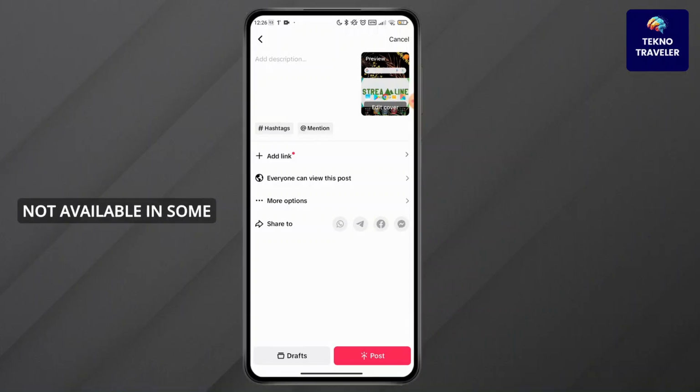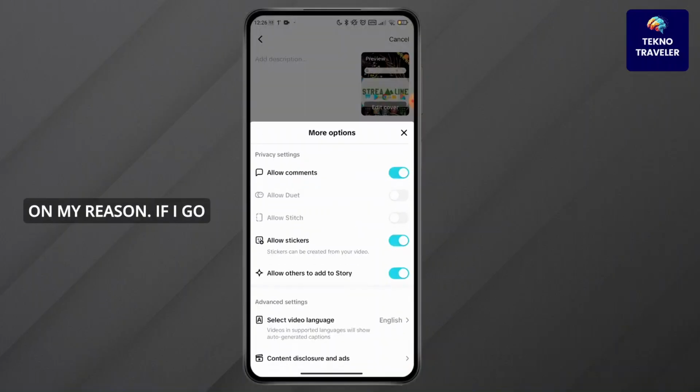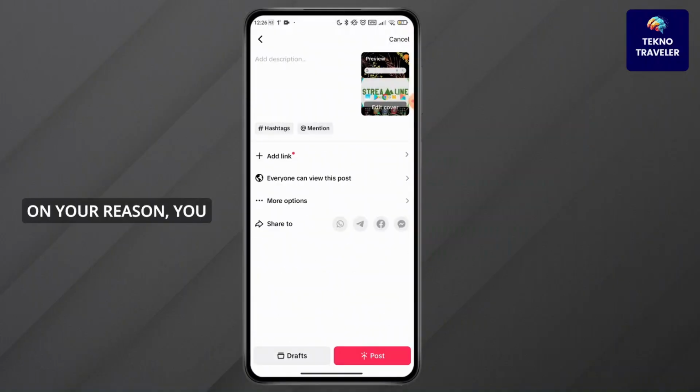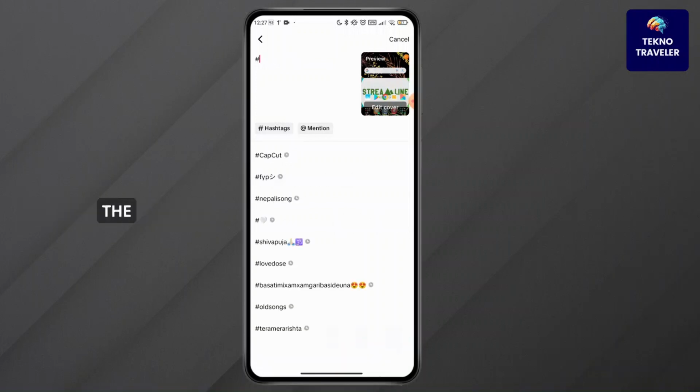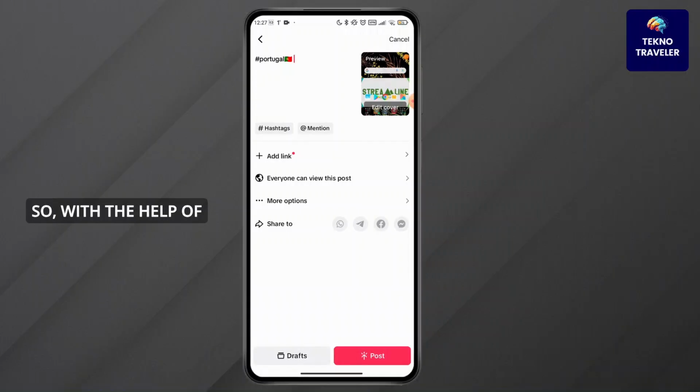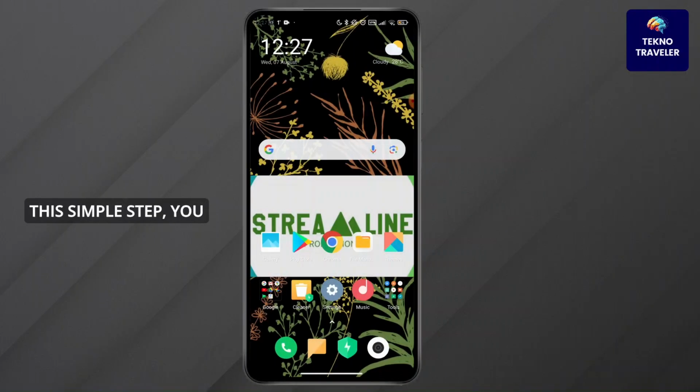So the location is not available in some of the regions of TikTok. So it is not available in my region. If I go for the more option also, if this is available in your region, you can add the location to your TikTok video. So also you can add the location hashtag virtual from here. So with the help of this simple step, you can add location to your TikTok video.